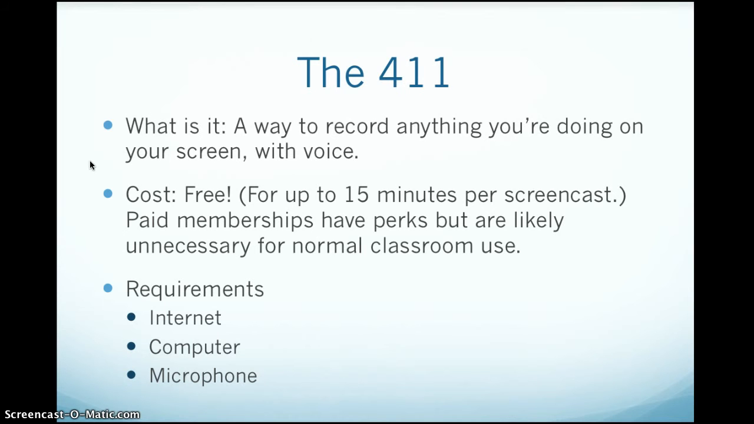in my classroom. You may feel differently, and at that point, through Screencast-o-matic's website, you can look into what those paid memberships are worth. The only requirements are that you have a decent internet connection, a computer, and some kind of microphone. Both my professional and my personal laptop have microphones built in, which I think is pretty common these days, but I believe you could very easily use a microphone that is separate from your computer as long as it has some kind of port to plug into your computer.